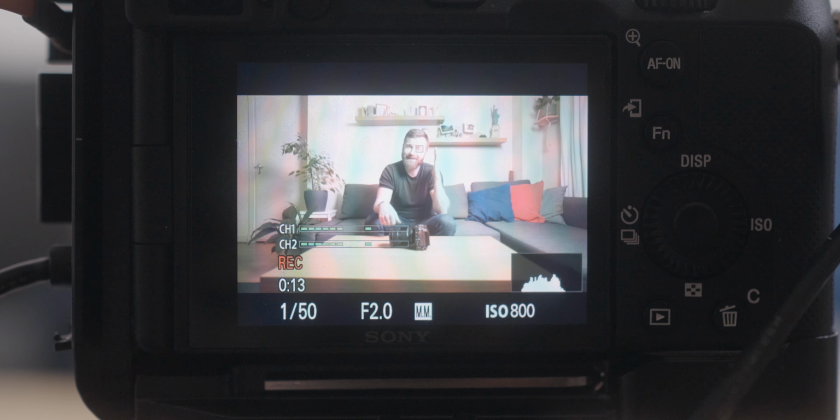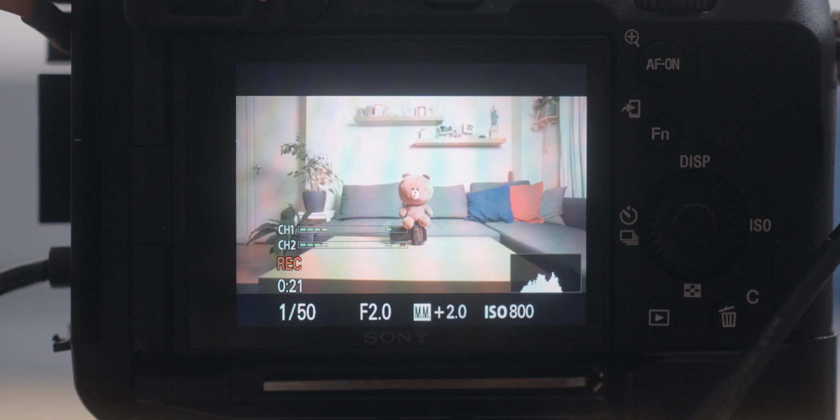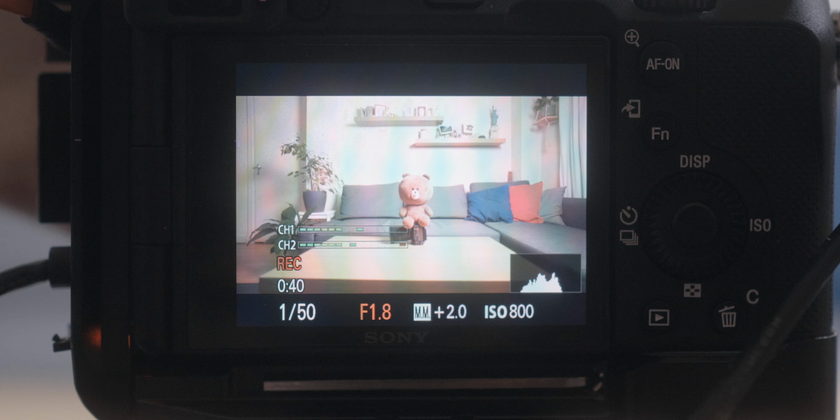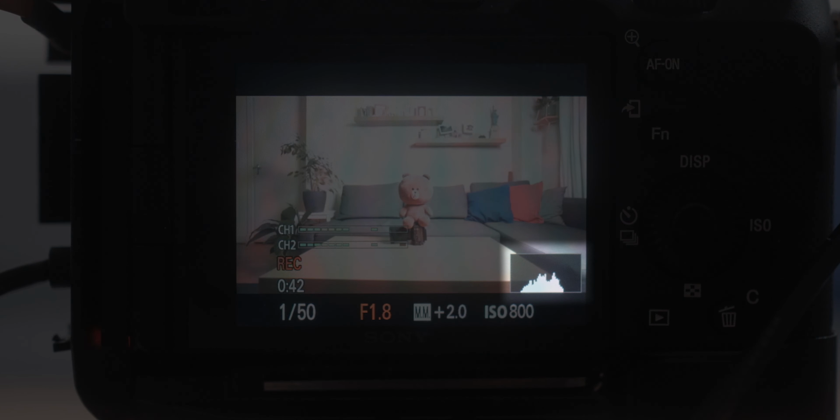When you look at the left side of the histogram, that will be pure black, and the right side of the histogram will be pure white. Everything in the middle is proper exposure. Let's see how the histogram behaves when we close our aperture and reduce the amount of light hitting the sensor. As you see, the whole histogram moves to the left, which means our picture is underexposed. Let's open all the way up and we see how our picture is properly exposed.